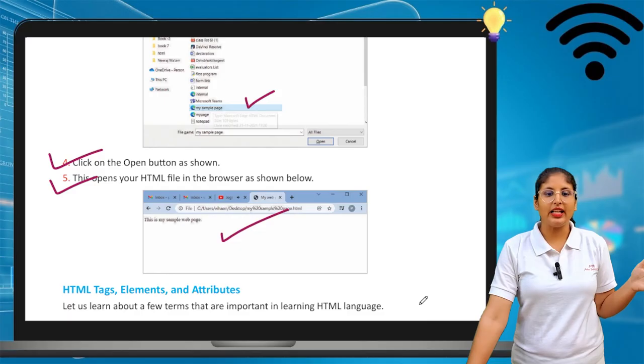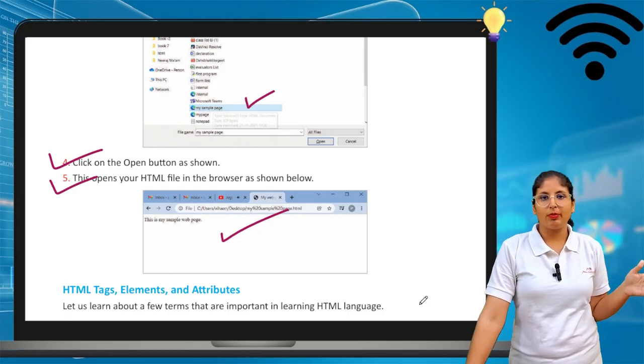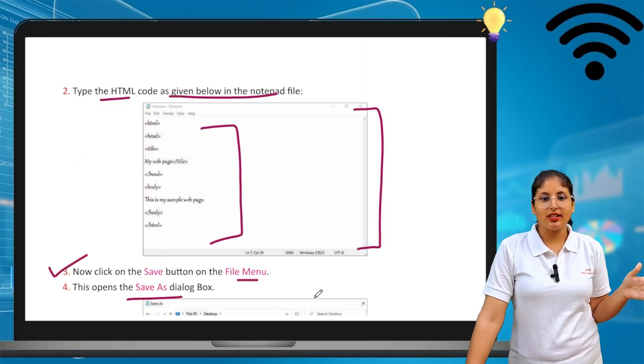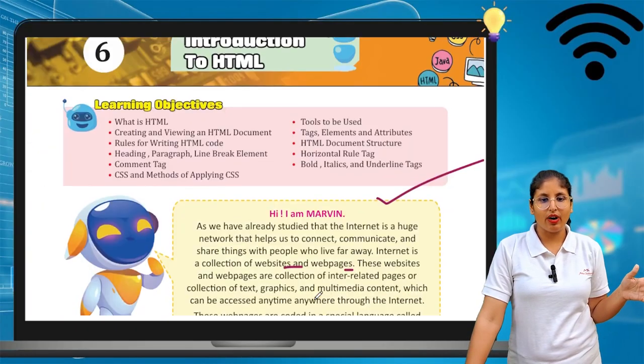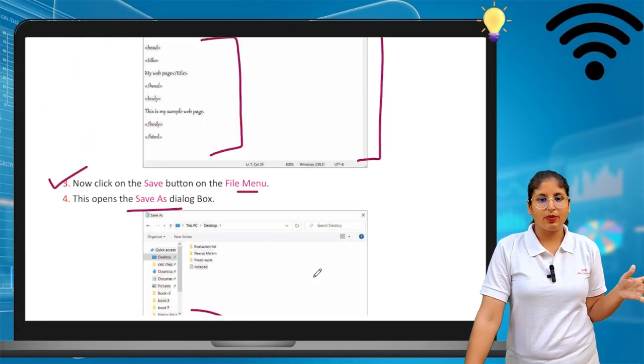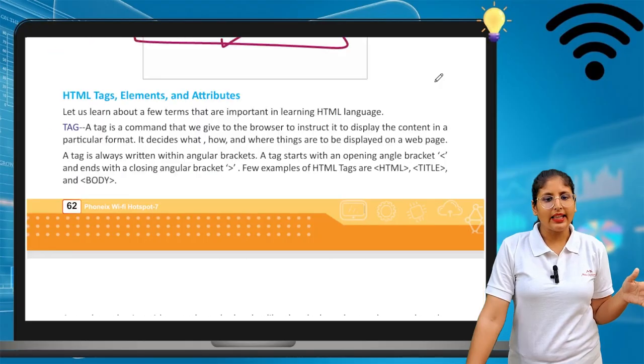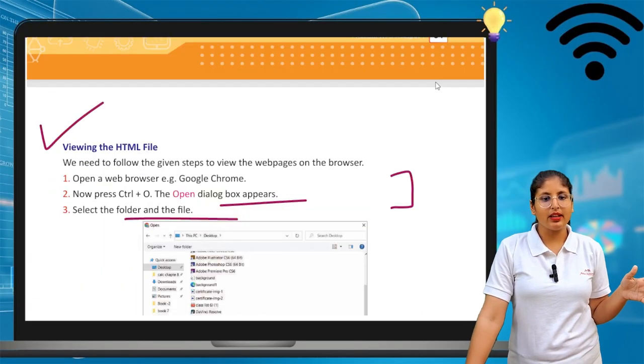Your HTML file is in the browser as shown below. See, in the browser your web page is ready to go. So, to create a web page, this program is important. Can you see this program? Create this one, save this program on your computer, and then if you want to view it, follow these steps.